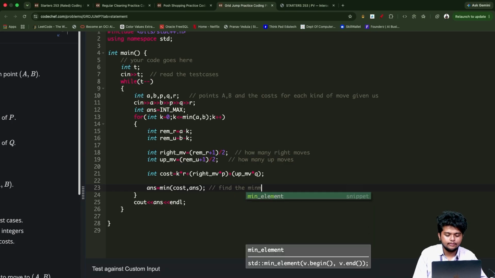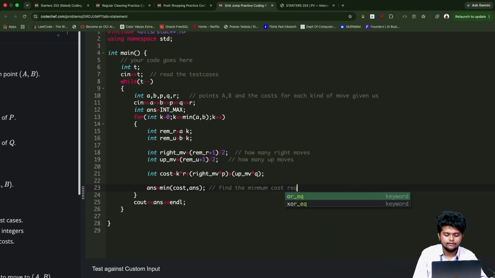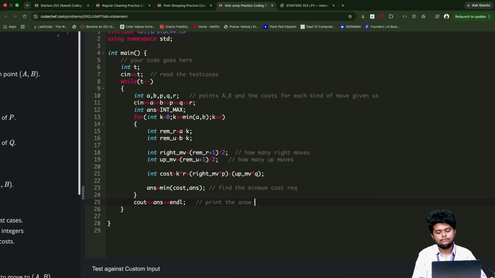Find the minimum cost required and print the answer. So we find the minimum cost required by using the min operator, applying it to the cost we computed and the answer variable which we have stored. Finally we print the answer.